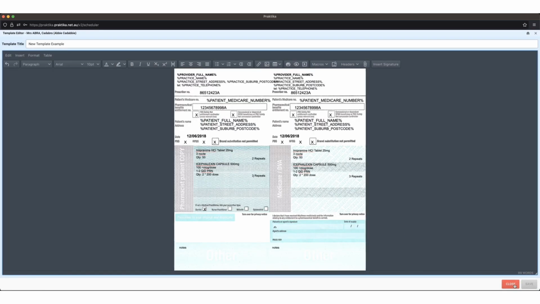So that will copy and paste existing templates for you. You just need to remember that you can't just straight copy and paste directly into this blank document because the macros and the formatting won't align correctly.